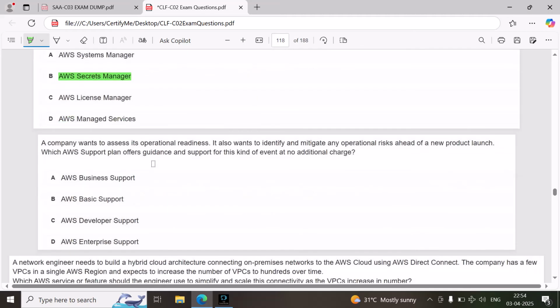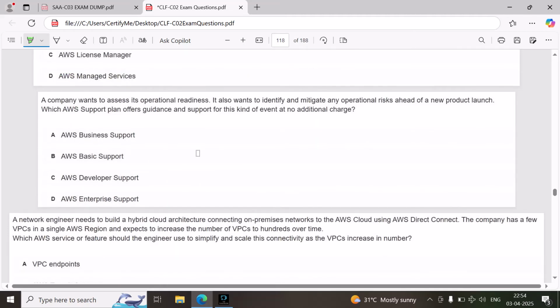Next one. A company wants to assess its operational readiness. It also wants to identify and mitigate any operational risks ahead of a new product launch. Which AWS support plan offers guidance and support for this kind of event at no additional charge? Option A, AWS Business Support. Option B, AWS Basic Support. Option C, AWS Developer Support. And option D, AWS Enterprise Support. AWS Enterprise Support is the right answer.